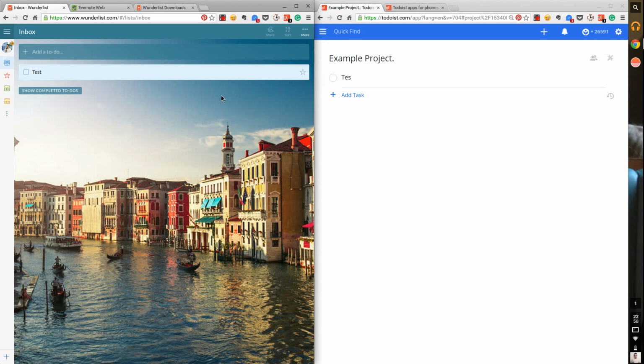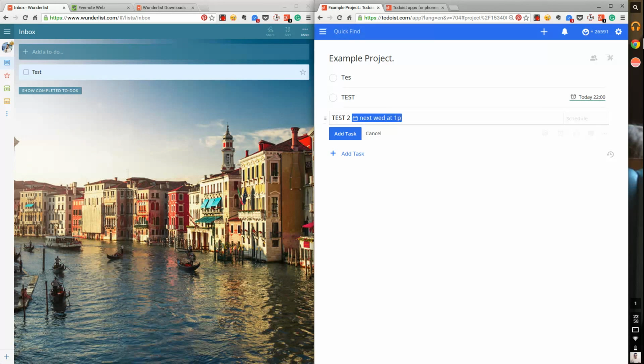And adding on to that, Todoist have a really cool feature that's also available through web now. So if I were to put test, but I wanted this task to be assigned for today at 10 p.m., then it automatically assigns it for me, which is great. And you can do this, I'm going to test it again, test 2. So I'm going to say next WED at 1 p.m. every week. And that's fantastic. It's able to accept that bit of information.